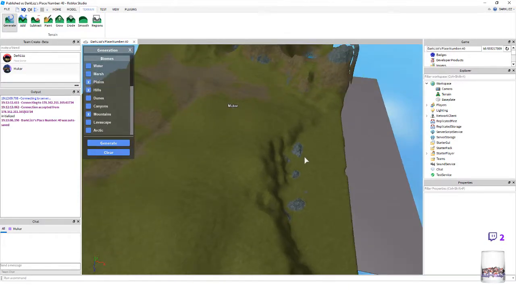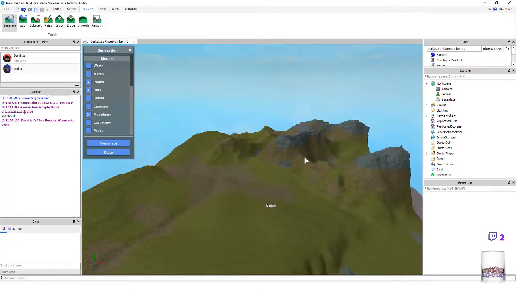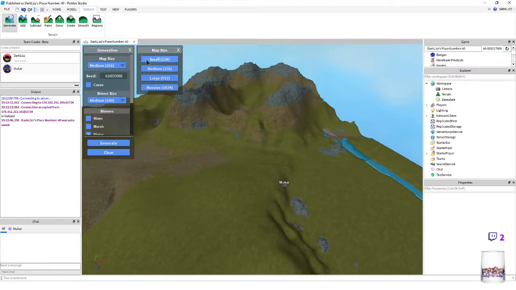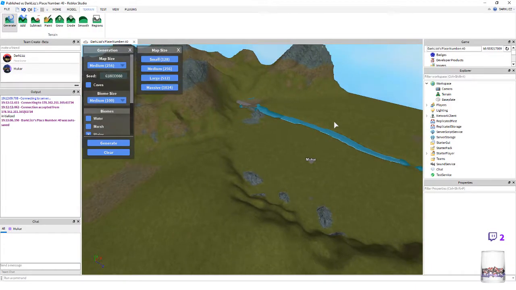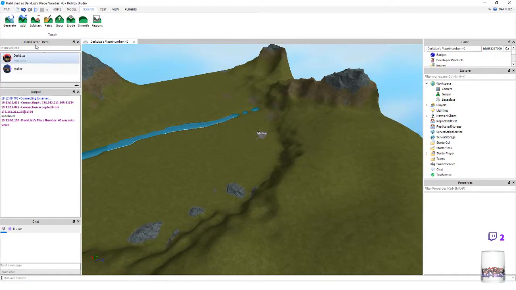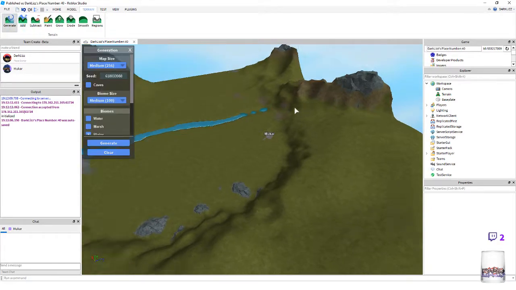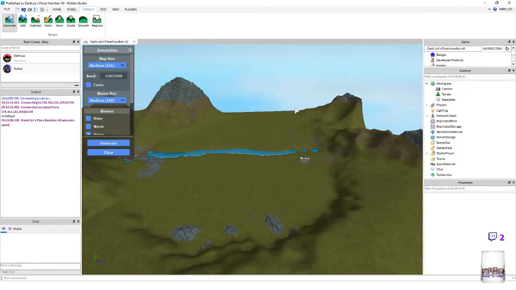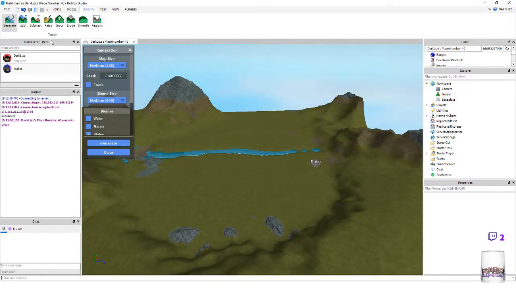One of the things you can do in this GUI is change the map size from small, which is 128 studs by 128, to massive, which is 1024 by 1024 studs. You can set a seed, like if you wanted a seed that said Minecraft, that's how it works. If someone else used the seed Minecraft, they would get the exact same generation that you did. Caves checked means you can have it generate caves under the surface.